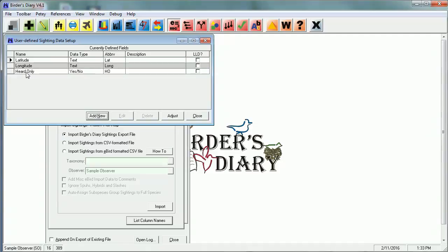Okay? Then there's a heard only field. Now, if the column header in the CSV file either matches the name or the abbreviation you specify, it will get imported. And I'll show you that shortly.